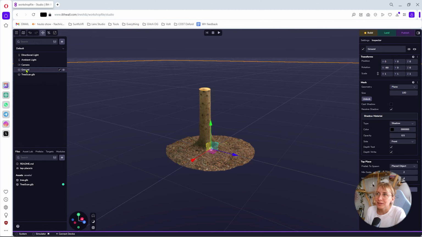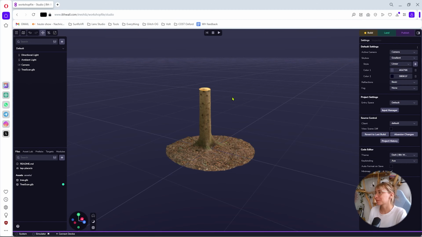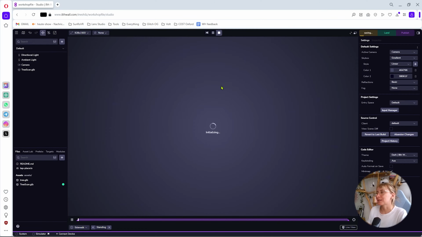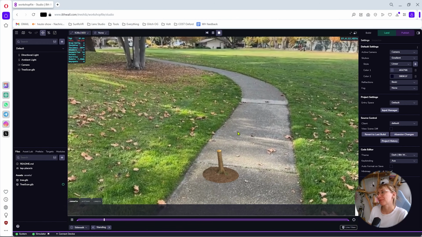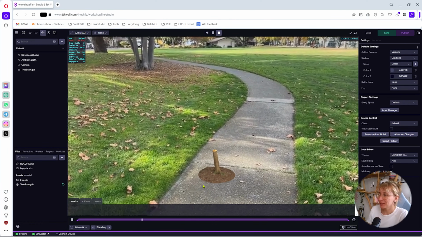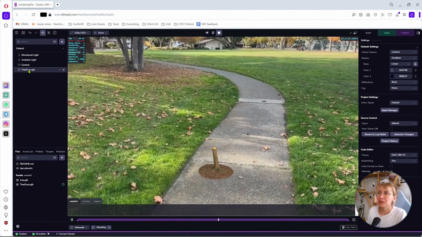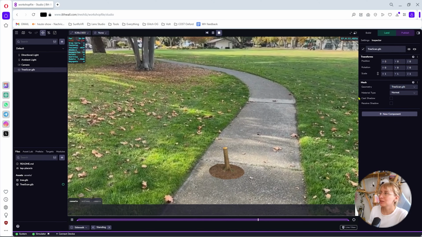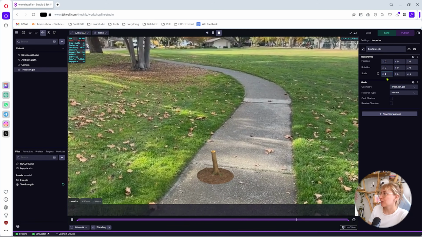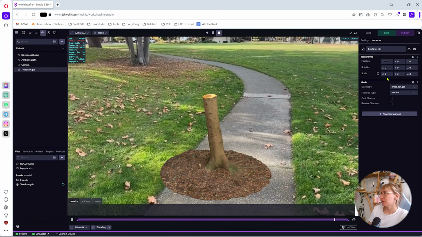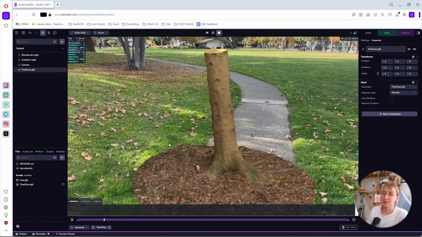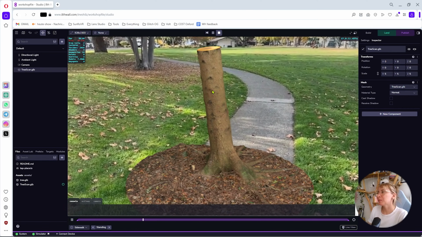Now let's delete the ground plane because that belongs to the template and we don't really need it. And let's see if our tree shows up correctly. Alright, so it does show up. It's a bit small. So what you can do is click on the tree scan object and just set the scale to, let's say, 5. That looks a bit more realistic.